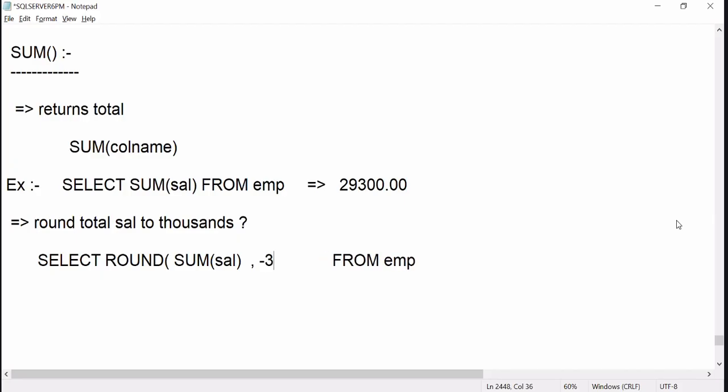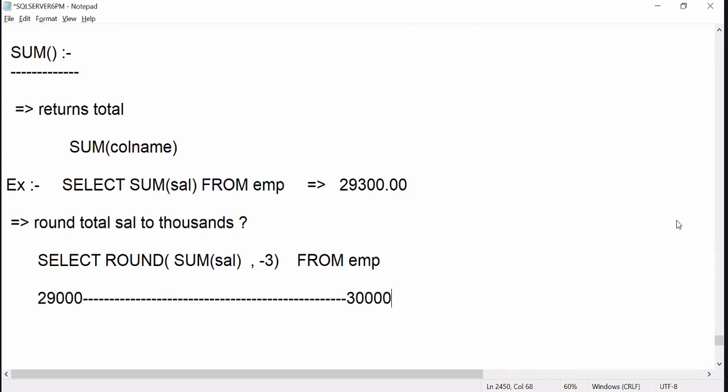To round it to thousands, you have to say minus 3. Minus 1 means tens, minus 2 means hundreds, minus 3 means thousands. The total salary is rounded to thousands. What is the sum salary? It is between what range? Thousands. It is between 29,000 and 30,000.